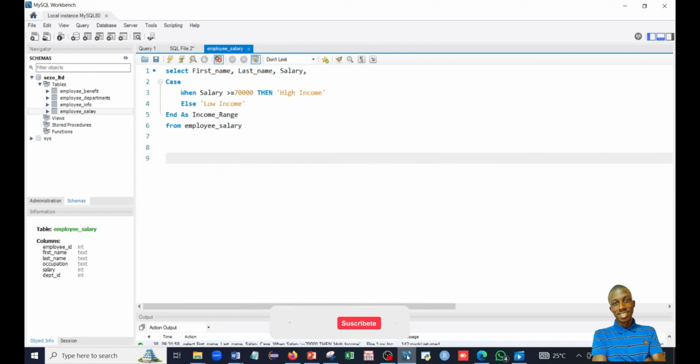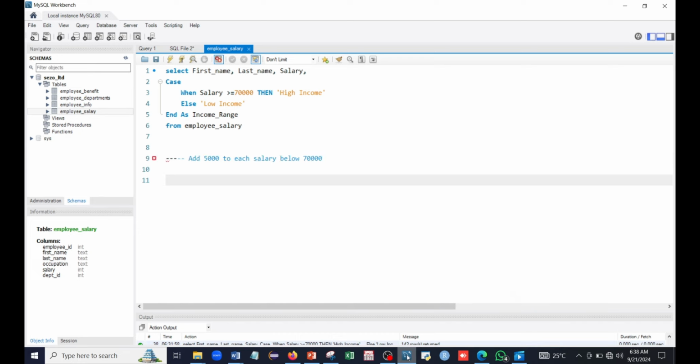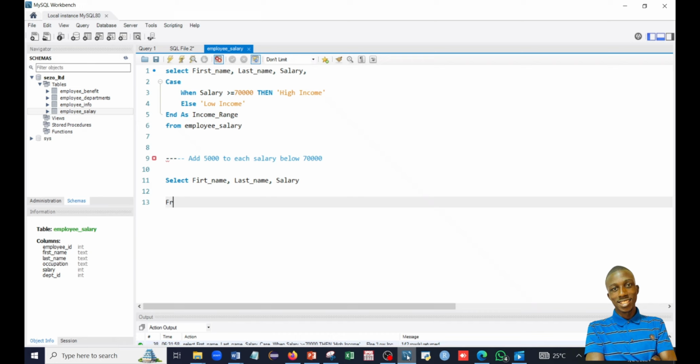So let me just fulfill a simple condition being given by management. Management wants us to add 5,000 to each salary below 70,000. So we say SELECT first name, last name, and then salary. These are the columns we need. We say FROM employee salary.